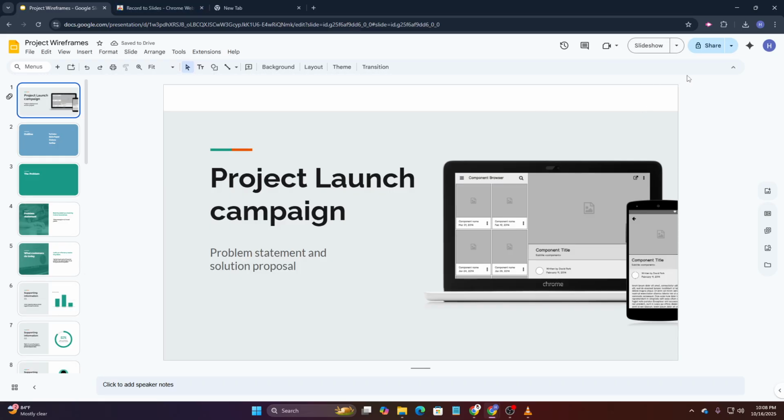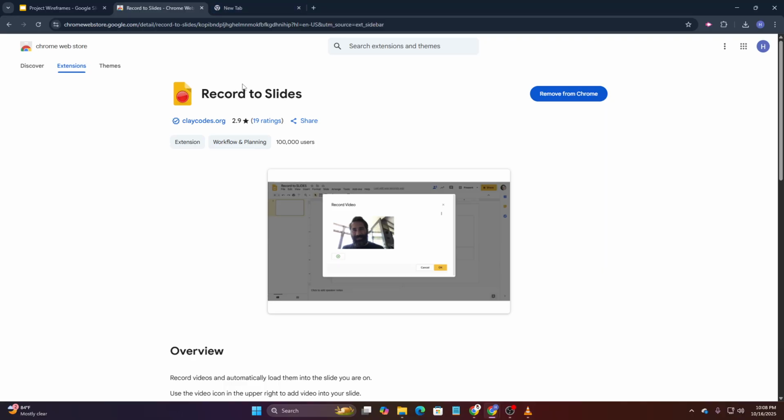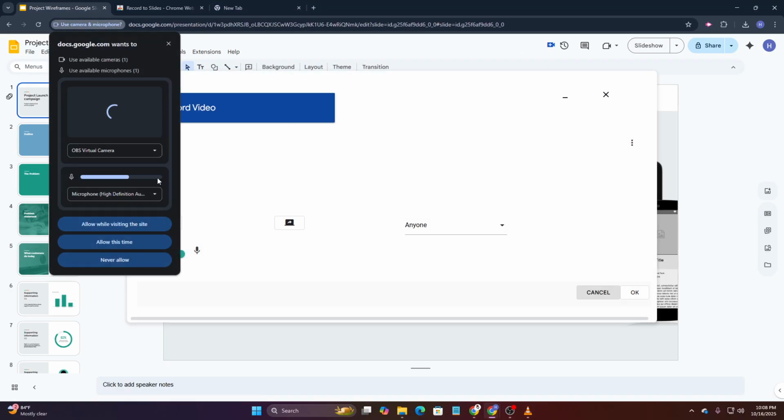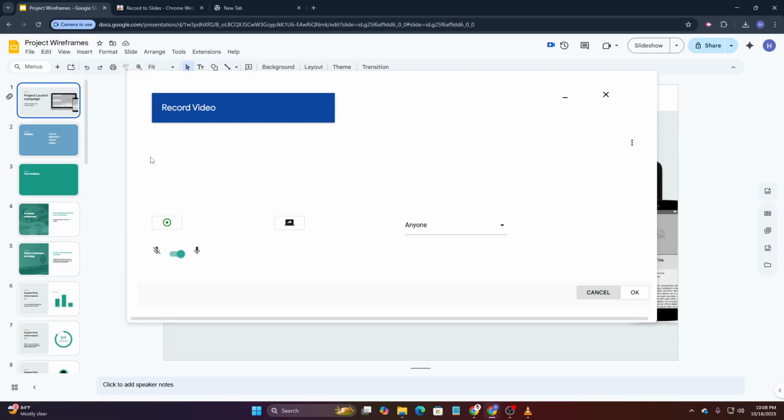Before hitting record, make sure your microphone and camera are both enabled if you want audio and video. Adjust your mic volume so your voice is clear and position your camera so you're well framed and well lit. Once everything looks and sounds right, start recording and move through your slides just like you're presenting live.